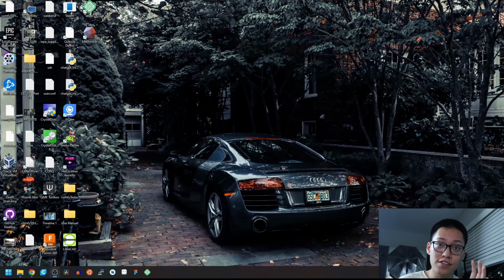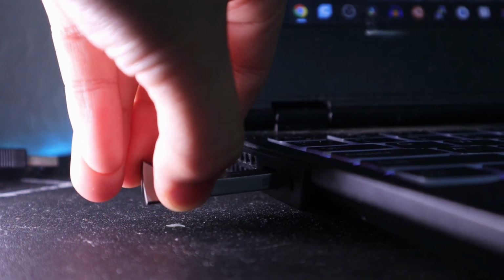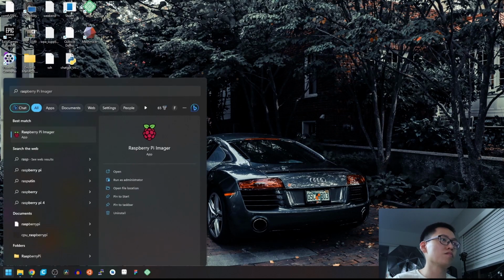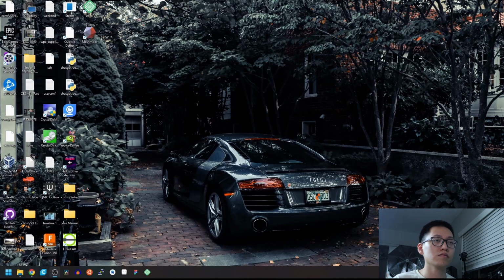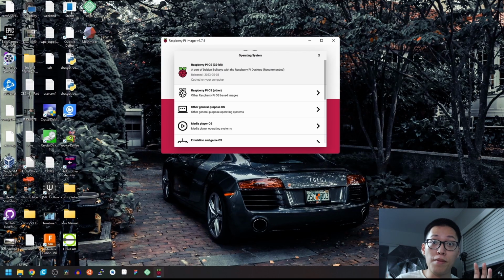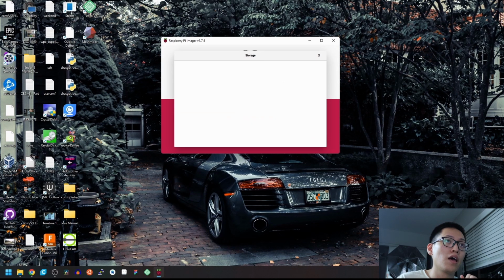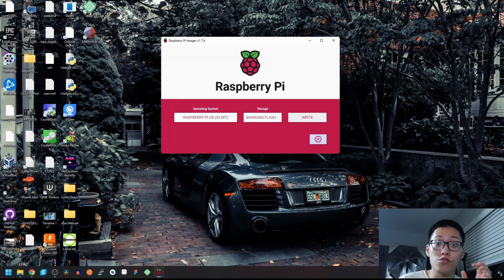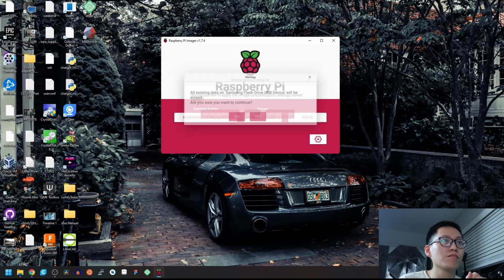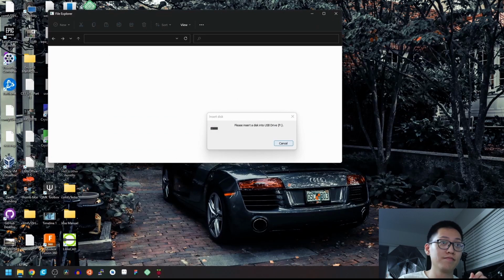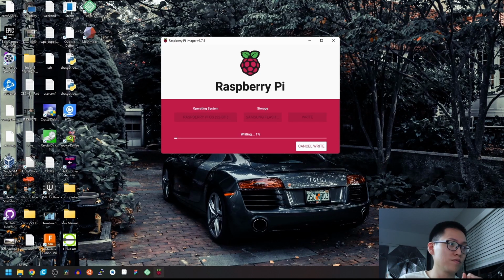With that in mind, let's get the software ready. Now, using an existing computer, plug in your USB or SD card of choice. Open up Raspberry Pi Imager. Pick the latest Raspberry Pi OS installation. In this case, it's a 32-bit Bullseye. Pick the storage you just plugged in. Go ahead and then press write. This will take some time. In the meantime, let's do something else.